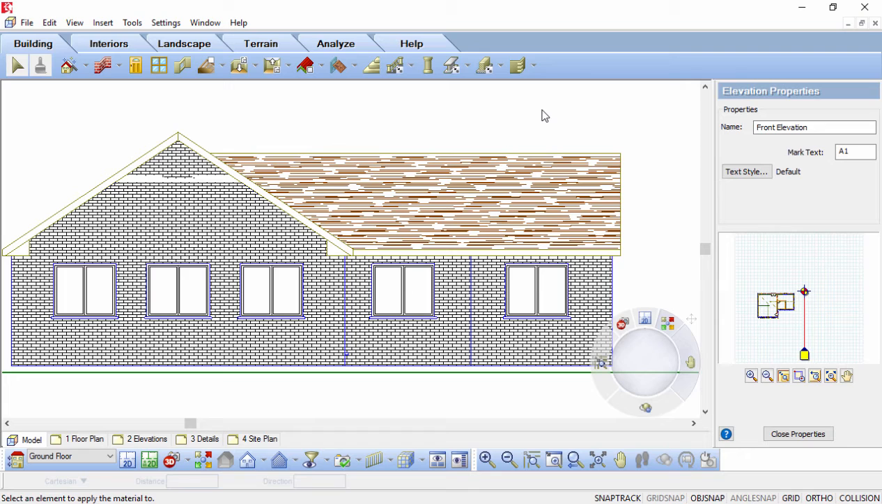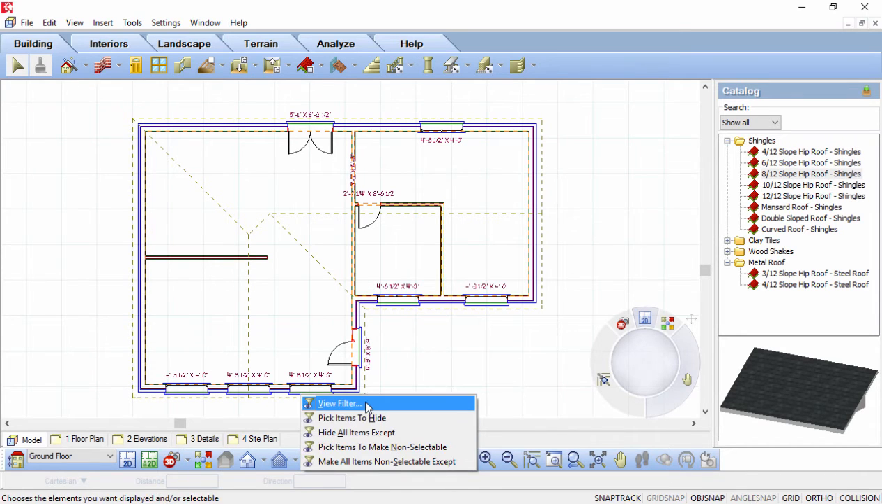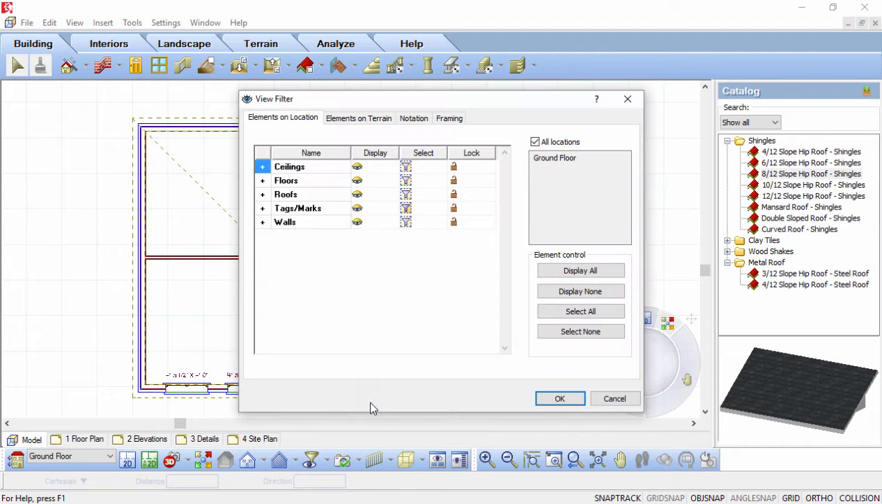In the next exercise, we're going to work on the interior of the model. So let's hide the roof from view to make that easier. Select View, 2D Plan, or click the 2D Plan button on the View Control toolbar or the navigator. Select View, View Filters, View Filter, or click the View Filter button on the View Control toolbar. In the View Filter dialog, click the eye icon next to the roofs item. Click OK. The roof is hidden from view.